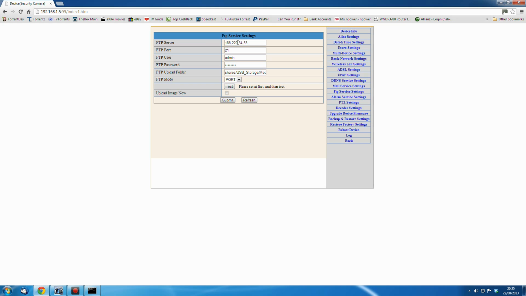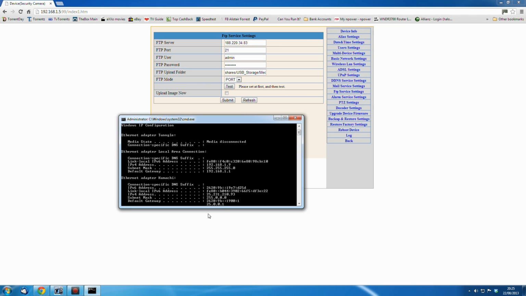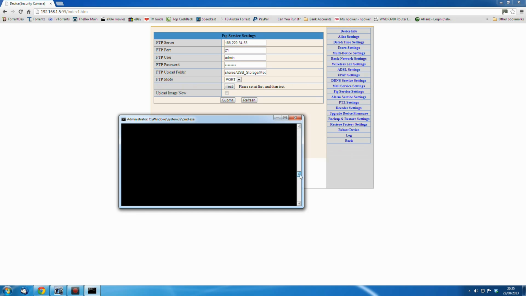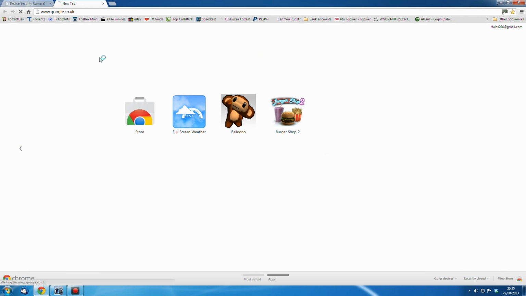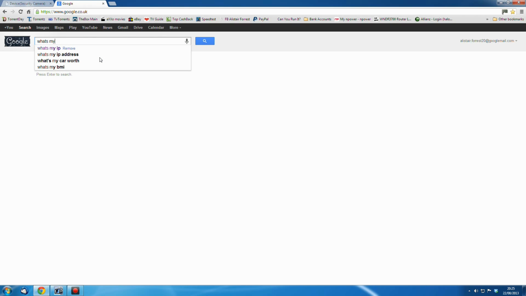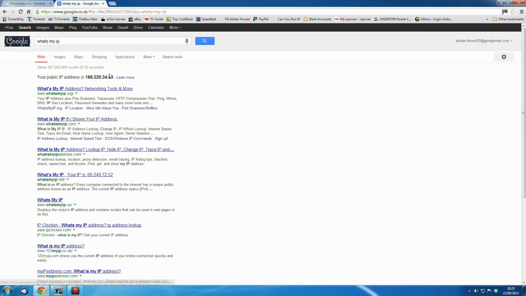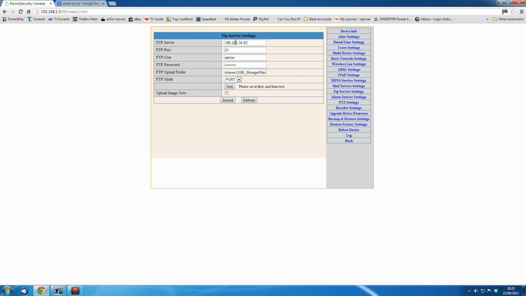FTP server is your external IP address. So that's not this IP address. I will get rid of that in fact. It is the one you get when you go to what's my IP. Because the first thing that people see when they come off the internet is this IP address. So you pop that in there.